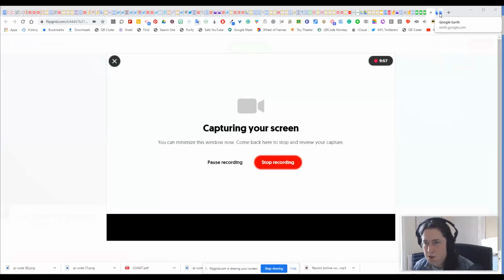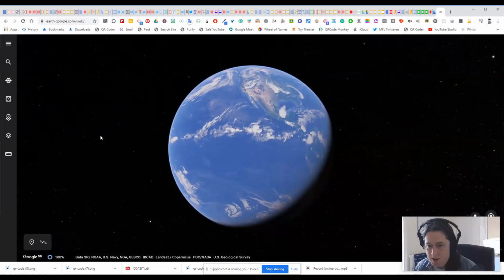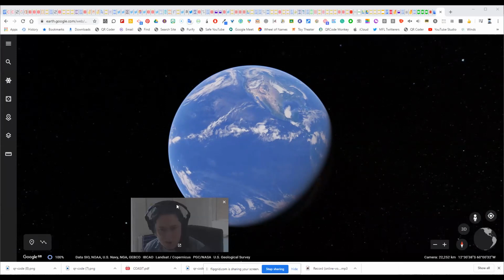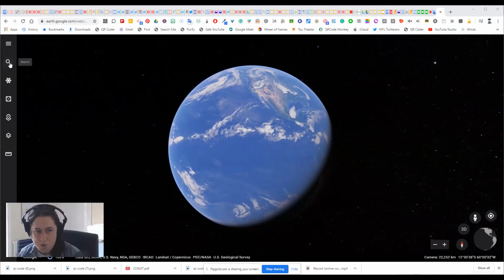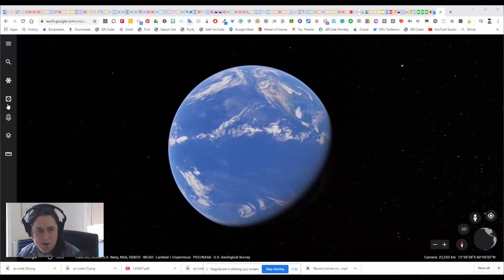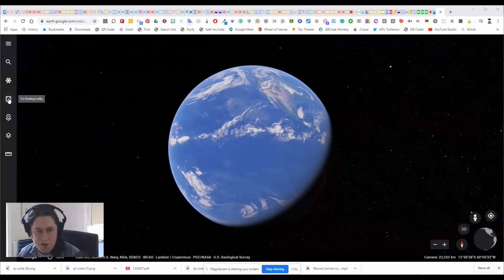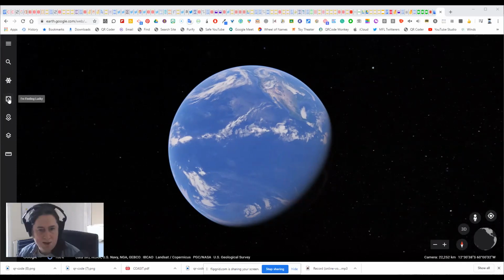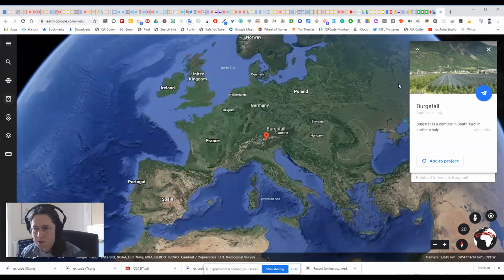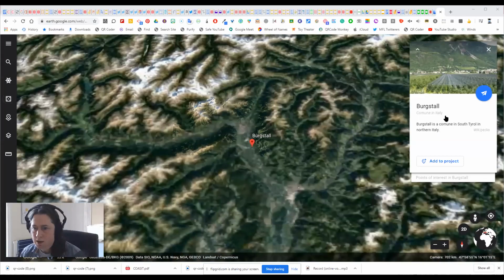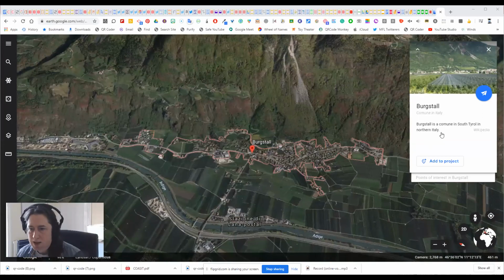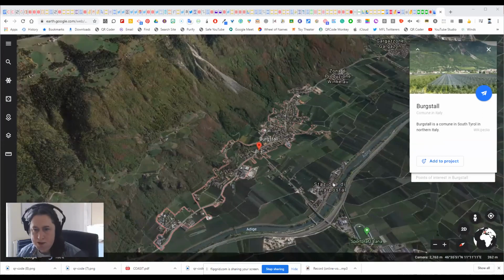I then go to Google Earth. So I'm recording right now. I'm going to move my thumbnail over so I can see what I'm doing. And here you've got the search option. So I could put in an actual address if I wanted to, but I'm not going to do that. I'm going to click on this option, which is I'm feeling lucky. So I'm going to click on that and let's see where in the world. I've got no idea where I'm going, but it would seem I'm actually going to Italy, to a place called Burgstall in northern Italy. Okay, and there I am.